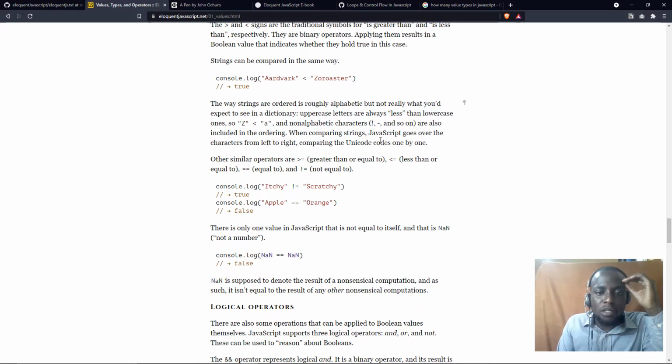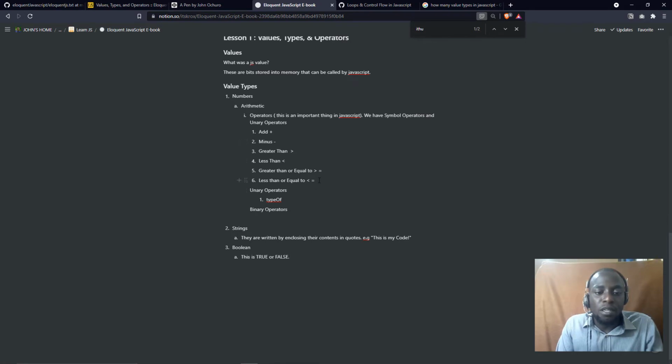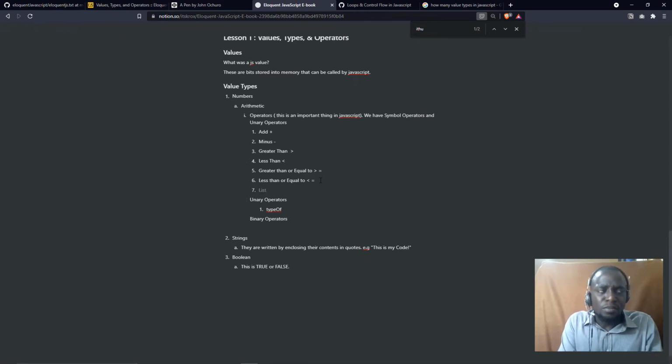When comparing strings, JavaScript goes over the characters from left to right, comparing the Unicode values one by one. Other similar operators are greater than or equal to, or less than or equal to. Oh yeah, these are others: equal to and not equal to. I need to add these operators here. So those are the logical or and the logical and.